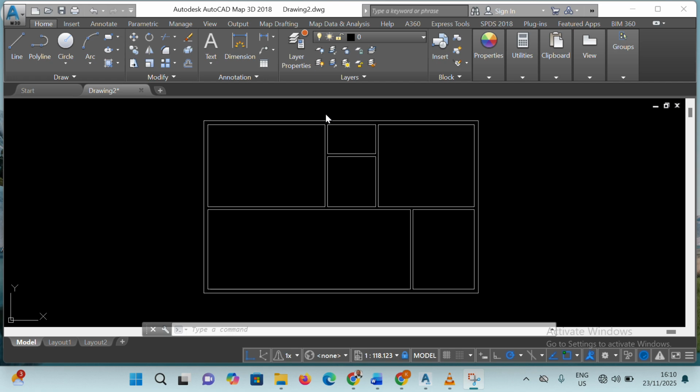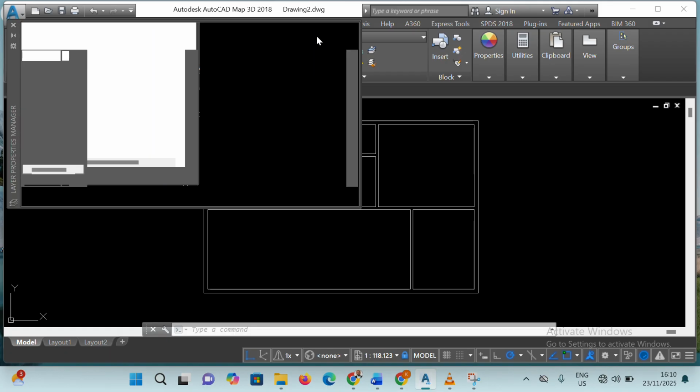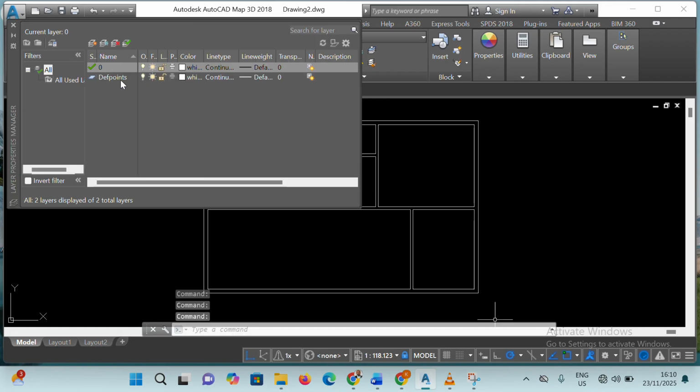Welcome back. Now we'll get to where we're going to hack some layers and the blocks where we're going to input the doors and the windows. So the first thing to do here is to click on the layer properties. Click on layer properties, and we're going to add the layers of different parts we are going to draw.